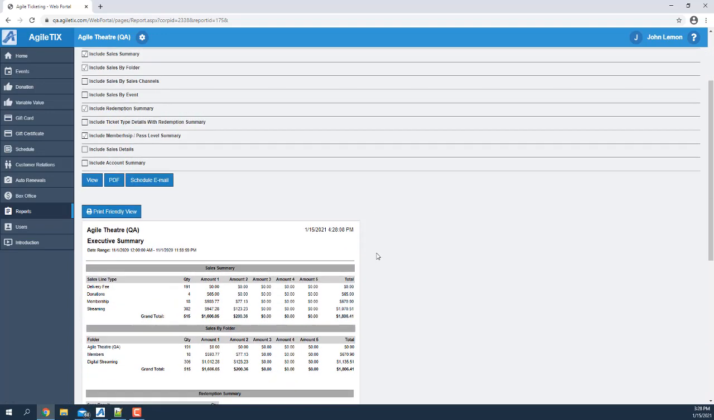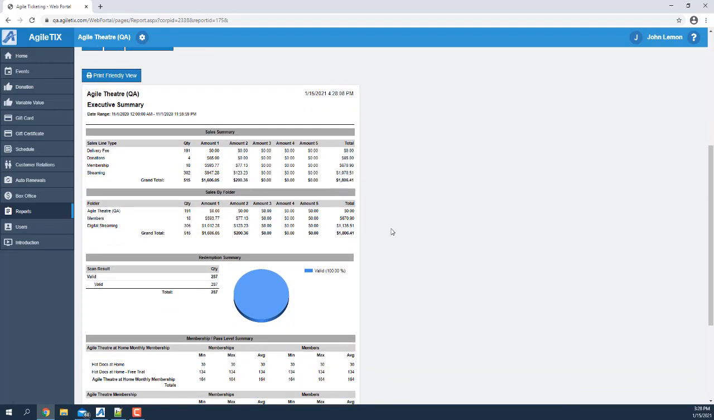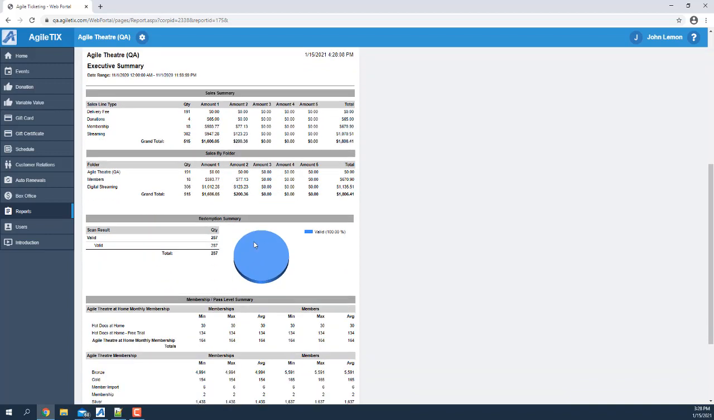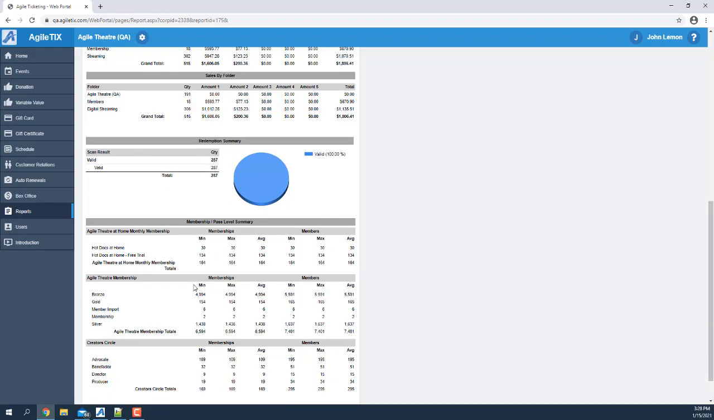It provides a good high-level overview of the time period, covering things like sales by sales line type, sales by folder, streaming and ticket scans, and membership counts during the time period.